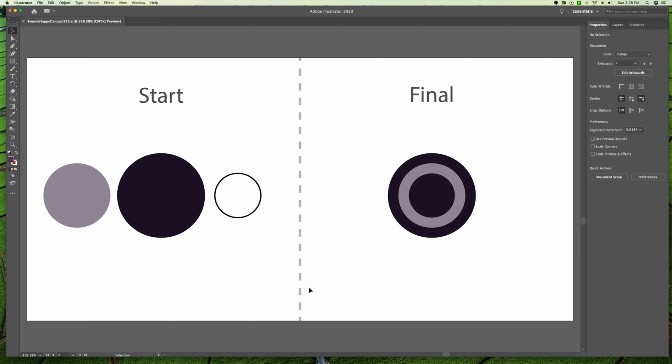A compound path is treated like a group, and the individual objects can still be edited or released. So within our donut, we could still edit the inside circle, the size of that, or make it a different shape if we wanted to.